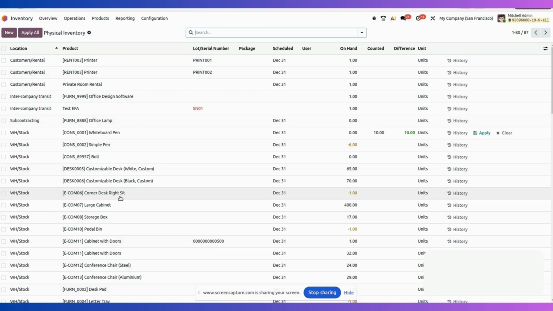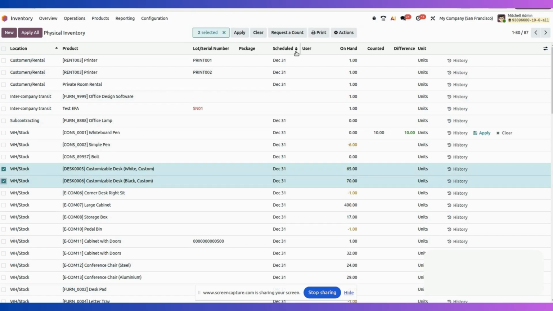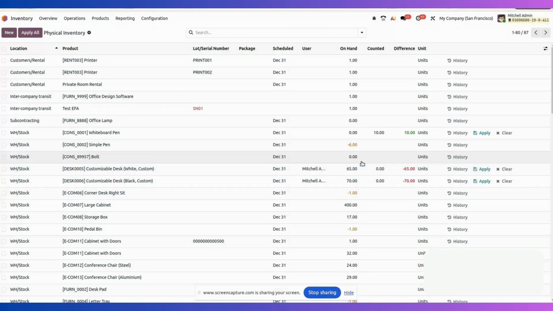I take these two products: customizable desk, white custom, and customizable desk, black custom. You can see 65 and 70, but really the stock is not available in the physical stock. I select these two, and there is an option: if I go to Actions, Set to 0. Like that you can select a list of products and set to 0. Automatically the difference is updated. The count is 0, which is what really happened.